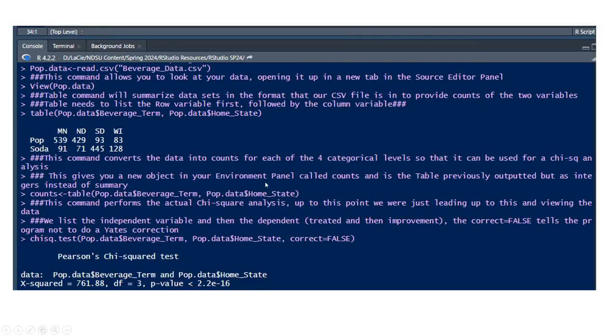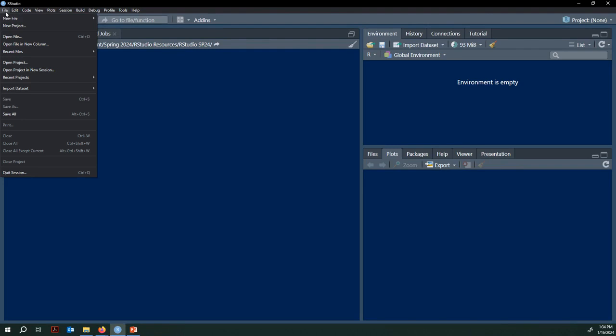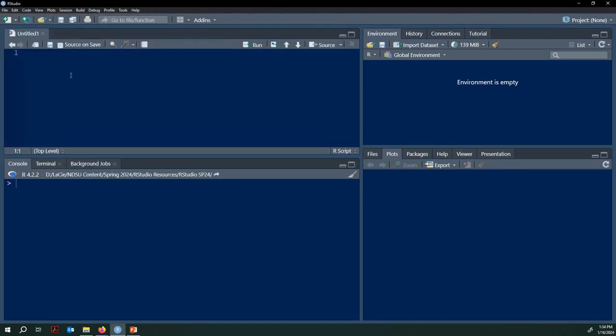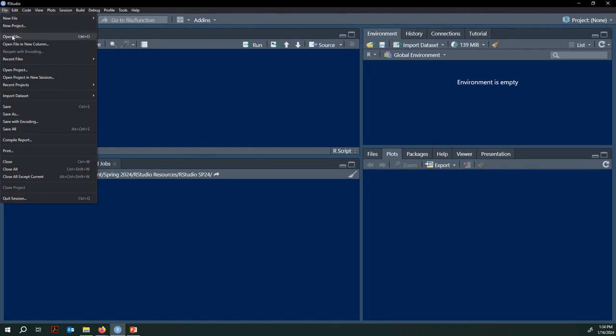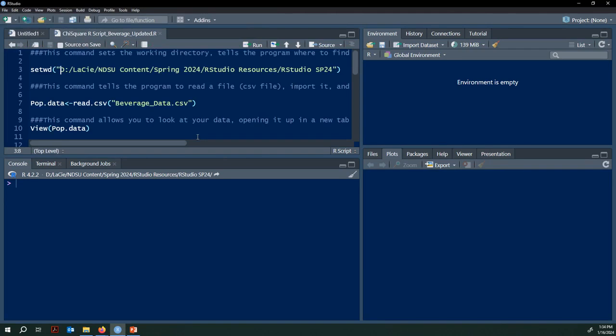Now, let's look at how to do that in RStudio. So again, here is RStudio. You would start a new script, right? I'm actually going to open a file so that the code's already done.